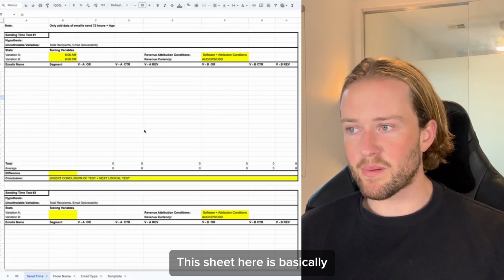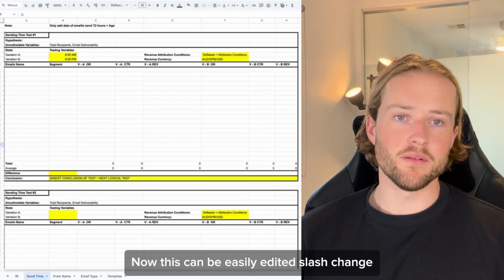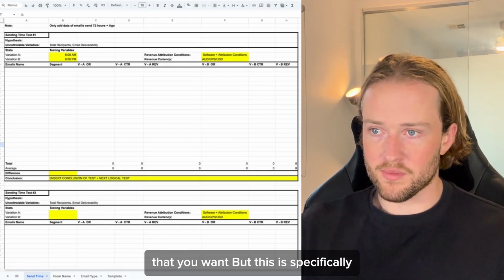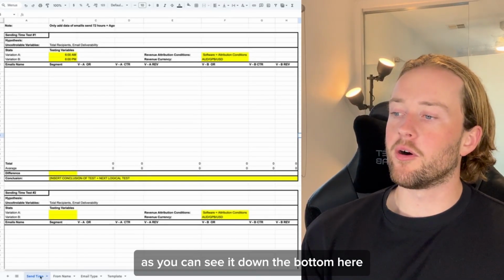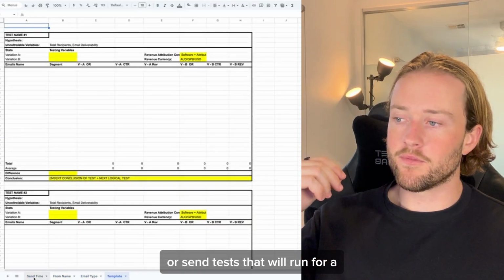This sheet here is basically our sheet for email marketing. Now this can be easily edited or changed for any sort of other marketing channel that you want, but this is specifically designed around email marketing. Now, as you can see down the bottom here, these are the most common send types or send tests that we'll run for a client.